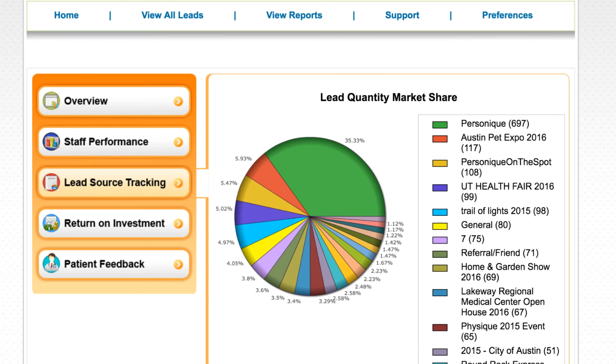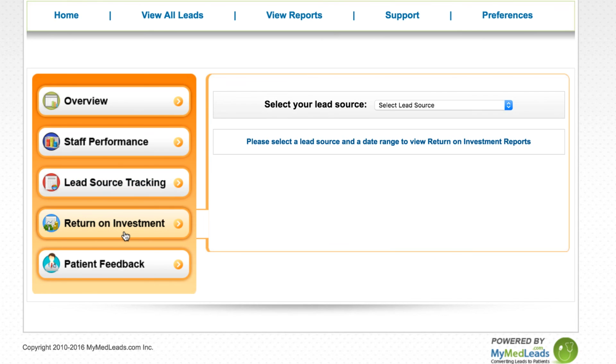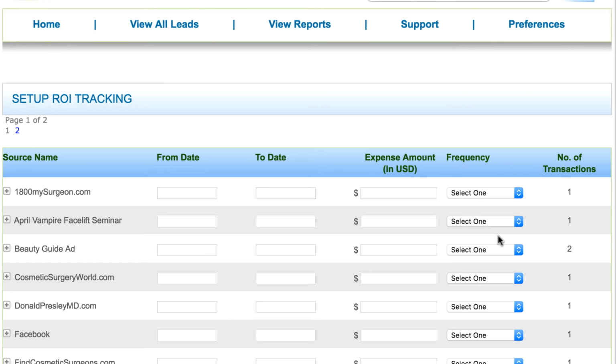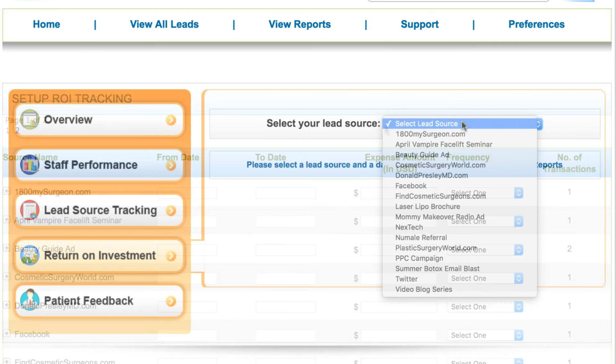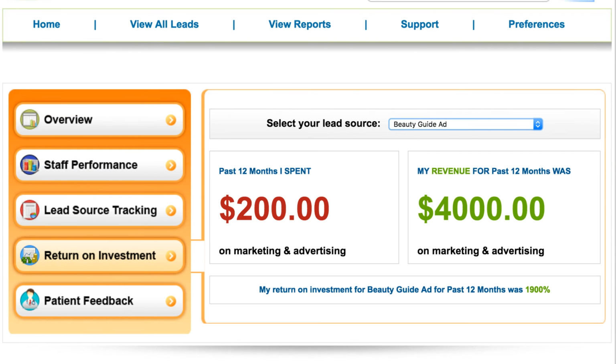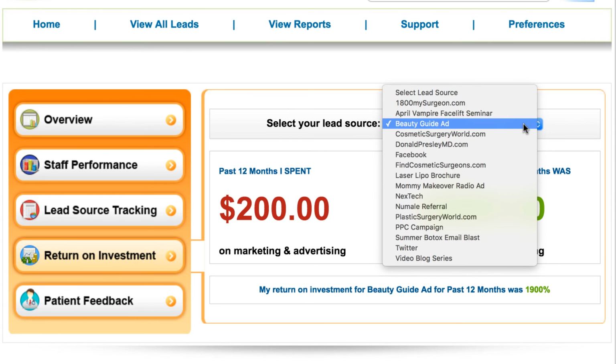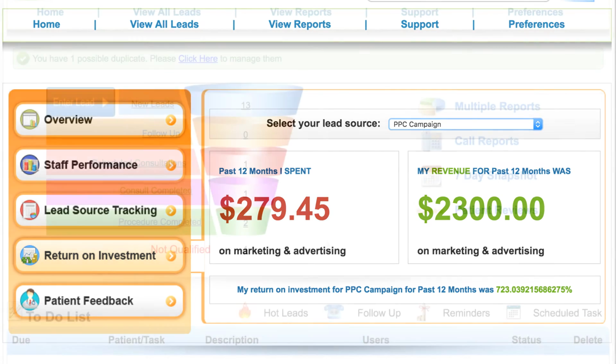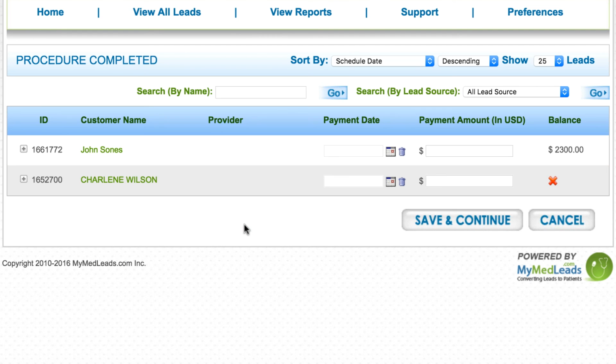Lead source tracking will show you a clear breakdown of where all of your leads are coming from in terms of marketing. If you have input your expenses for each marketing source, which you can do by visiting the Preferences page and clicking on Edit ROI Expenses, MyMedLeads will automatically calculate return on investment for you. To view the ROI on a specific marketing campaign, simply select it from the drop-down menu and specify a date range at the top if you like. To get accurate ROI data, you will also need to have revenue. You can manually add revenue for a patient from the Procedure Completed section.